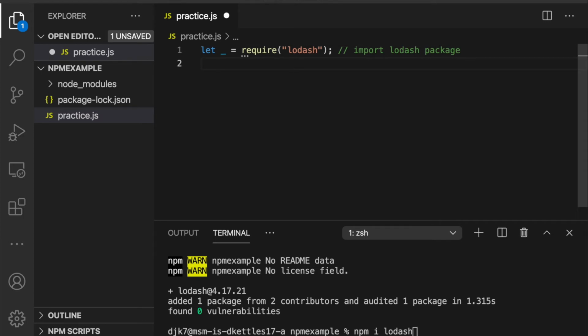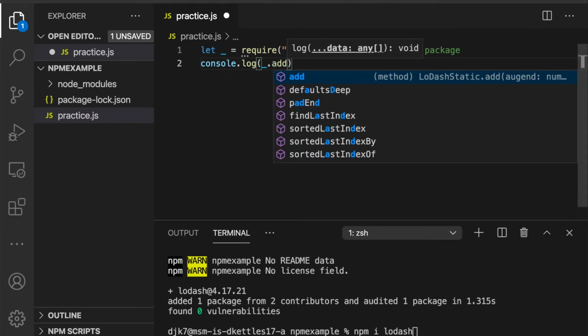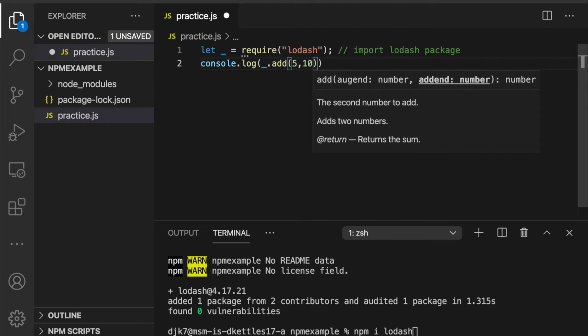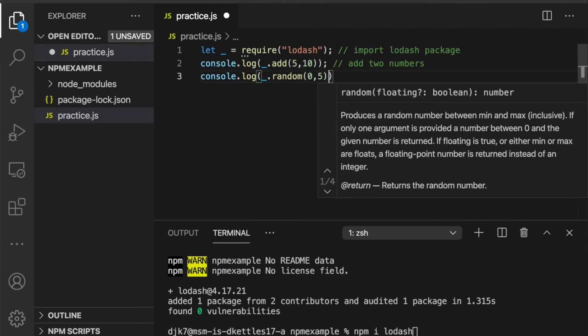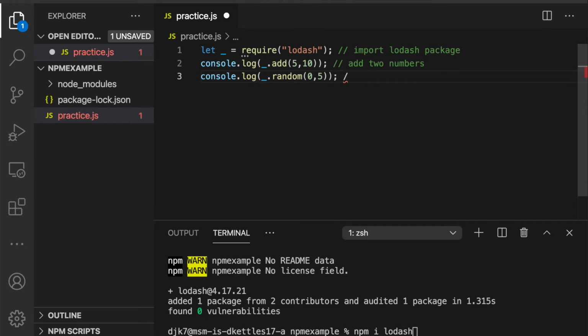And now let's go ahead and just try out a few of the things that are in here. So I'll say console.log, and I can do underscore to reference this particular object and say .add, so that's one of its methods. And I'll just take two numbers, 5 and 10. And of course, add two numbers. And then let's try another method that comes with this, console.log, underscore dot random, and we'll do a number between 0 and 5. So this is a random number 0 to 5.